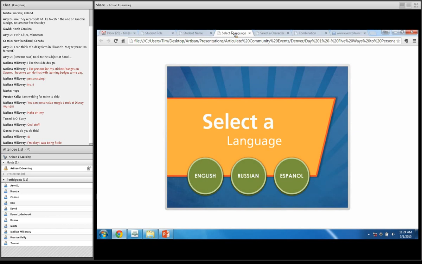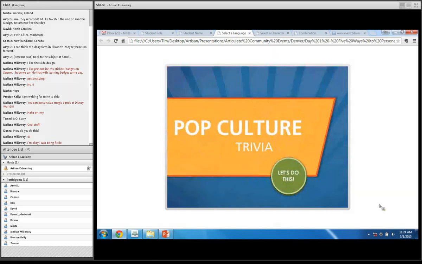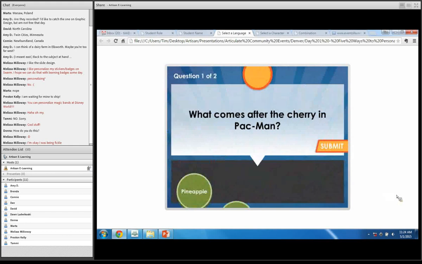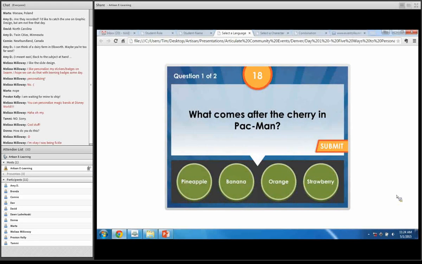So this is an example where the user can select a language. We'll go with English. And now we're going into our quiz. It's a pop culture trivia quiz, and it's presenting everything to me in English. Now, there's a lot of other things happening here.